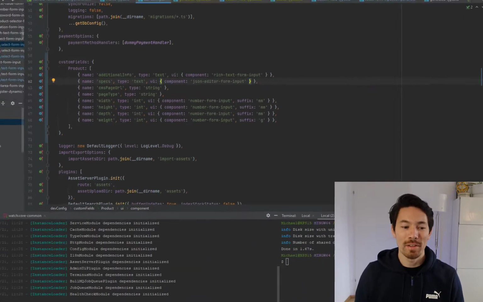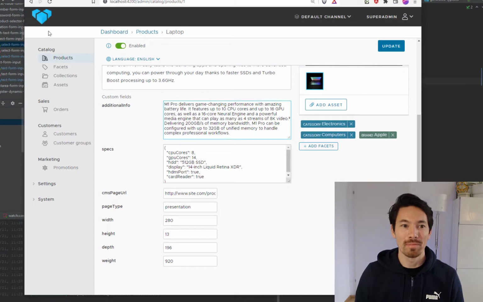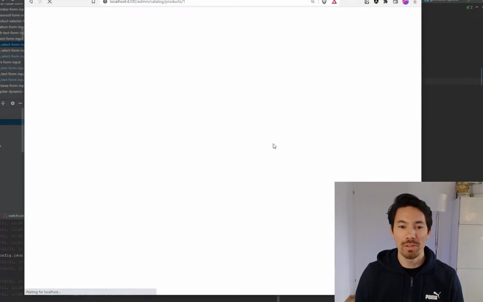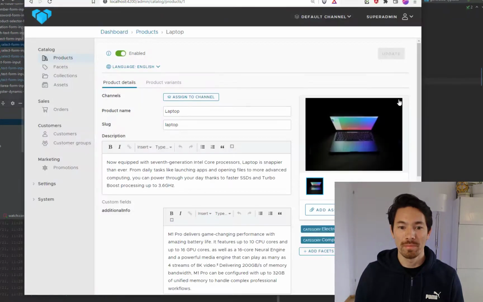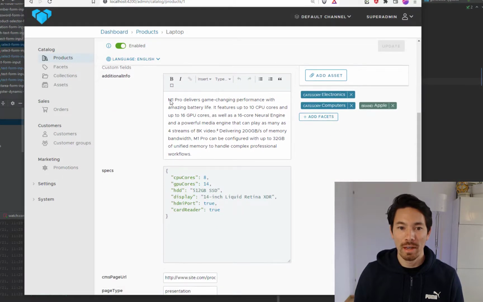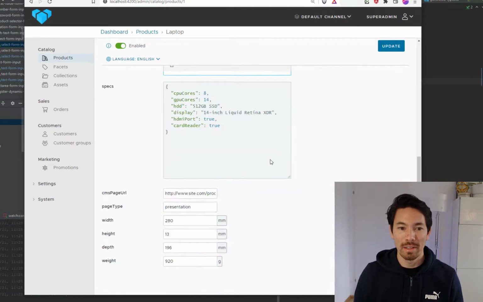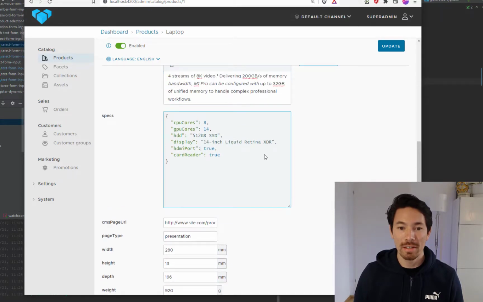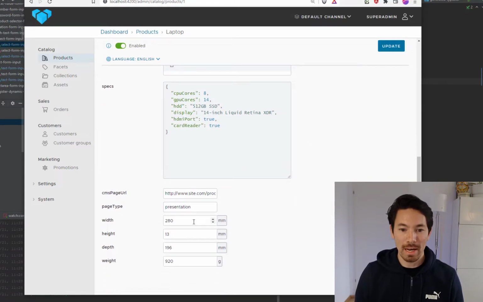We'll restart the server, and now let's see what it looks like. We refresh the page. And now you can see our custom fields are rendered here with a rich text editor, which allows us to do formatting the way that we like. We've got a JSON editor here, which will tell us when the JSON's invalid. And we've been able to add suffixes to these number fields here.